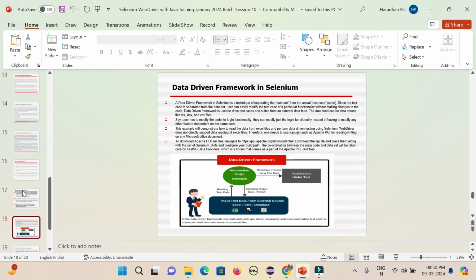Okay, and data-driven framework is nothing but you want to execute the same test cases with a different variety of data. But for that, you need to take help from Apache POI, right? Either as a Maven dependency or as a jar file. So you need to download all the jar files and associate them with your project from the poi.apache.org folder, and your data set will be in different external sources.